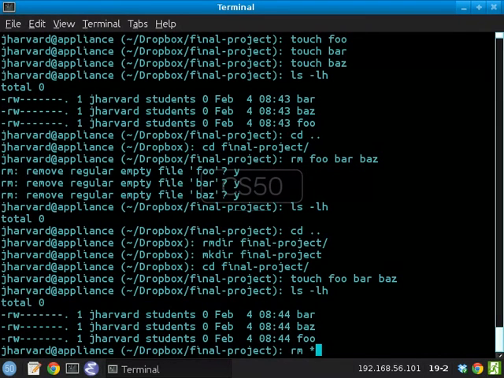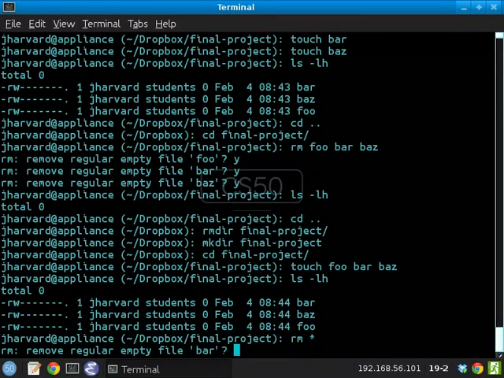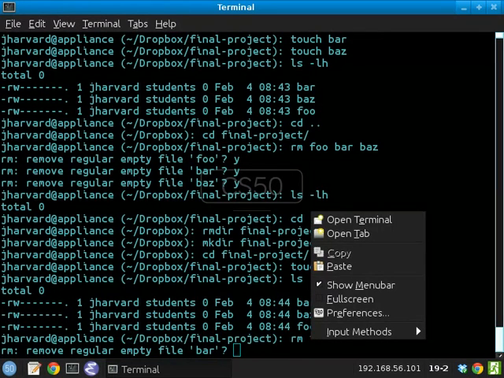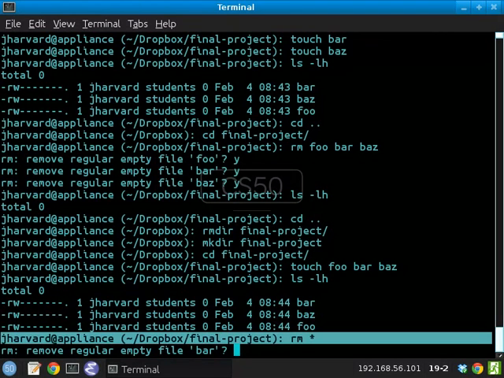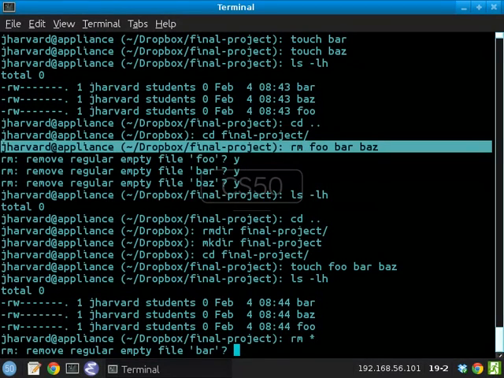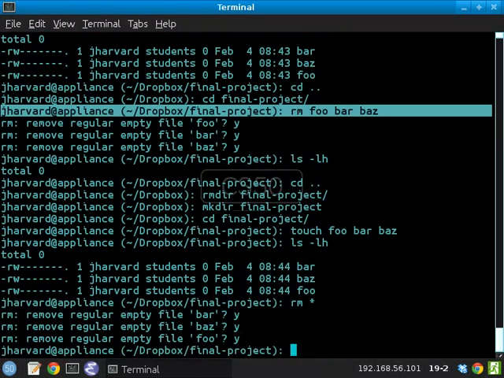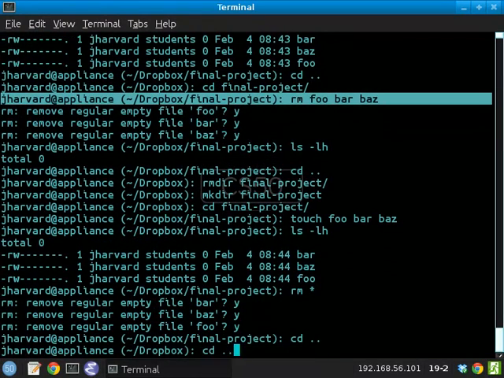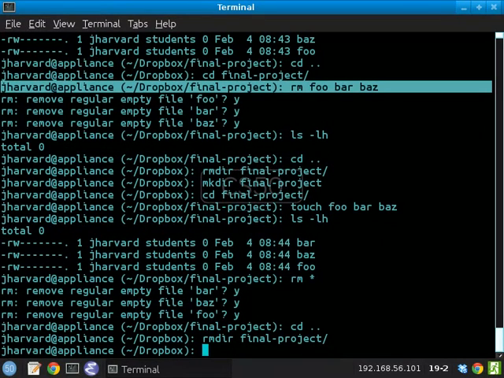rm star, you do the same thing. We had this command rm, or the rm star, do the same thing as this command rm foo bar baz. Same here, and we came here and we do an rmdir final project.